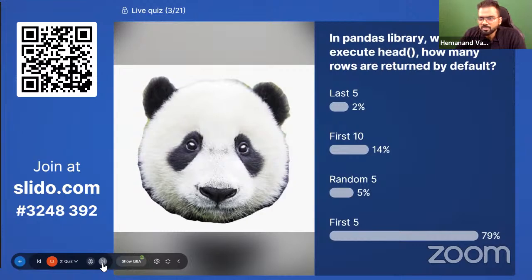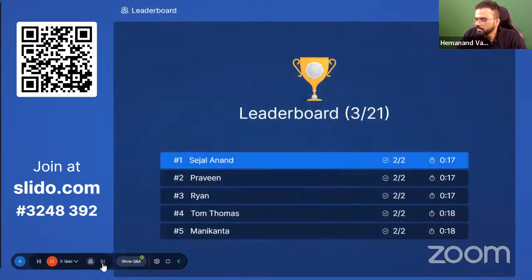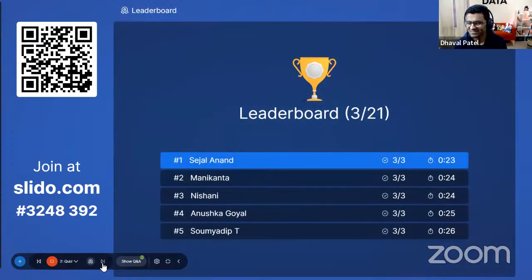Great. Again, not a bad number. 79% of you answered it correctly. You get the first 5 rows. For those of you who are using the Pandas library, you know this. That's good. All right. And again, Sejal Anand is in top. Wow, good job, Sejal, Manikanta, Nishani. Good job, folks. Okay, folks, I have follow-up questions.